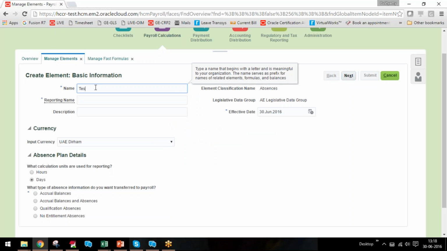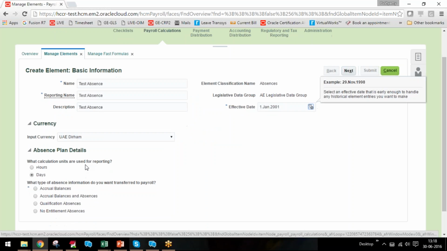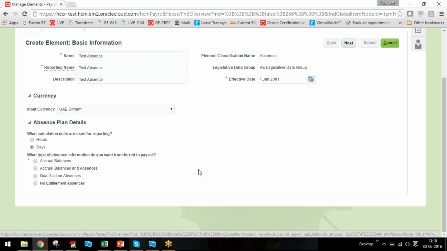We can enter any name here. Here, if you see, we have very minimal details, but all of these are very important. Absence plan details: what calculation units are used for reporting, in hours or days? It all depends upon the setup we have done for absences. If the requirement is to make the unit of measure hours, then we select hours, otherwise days. It all depends upon the setup.